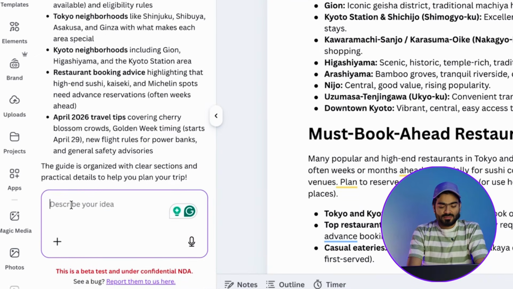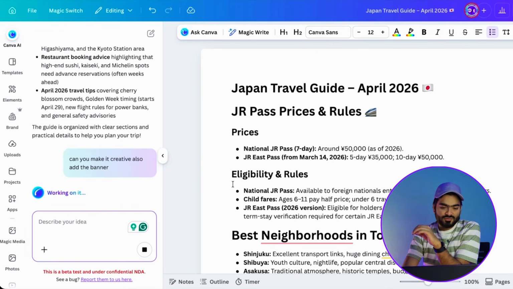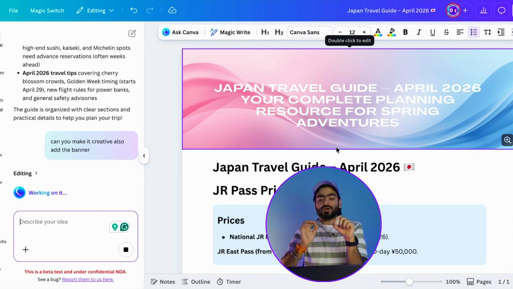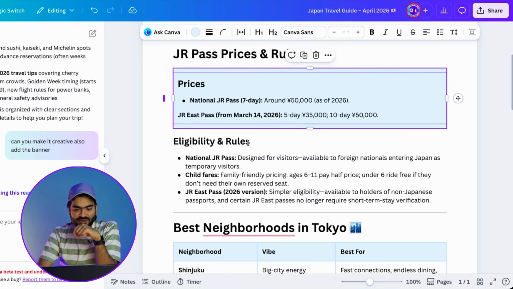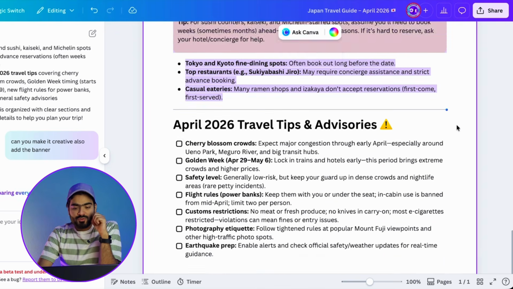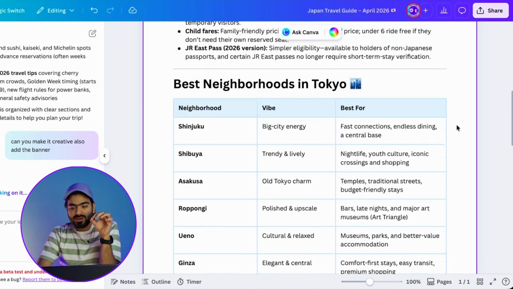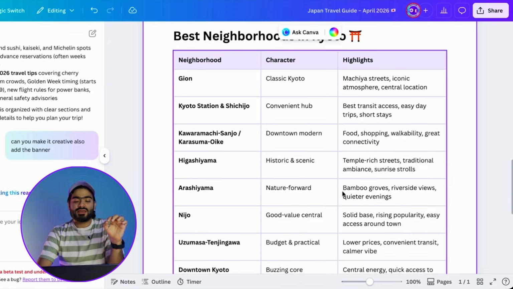And also you can ask, can you make it more creative? Also add the banner. So these are the creative things you can do with just a prompt. So I can just provide it. It is adding the banner and making it more creative. So as you can see, the banner is added and it is perfectly placed at this marker. So you can see it highlights the particular section in a creative way and the table is organized. So you can see how beautifully crafted this document is, which is my go-to while I'm traveling to Japan. So this is really amazing and helpful, which I made in just a single prompt.